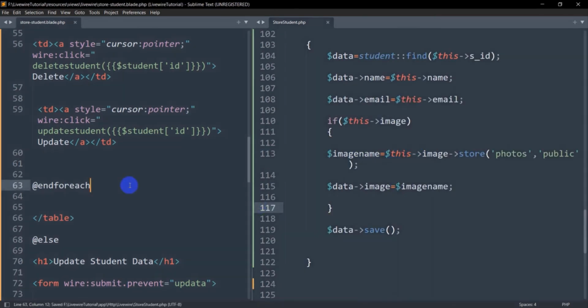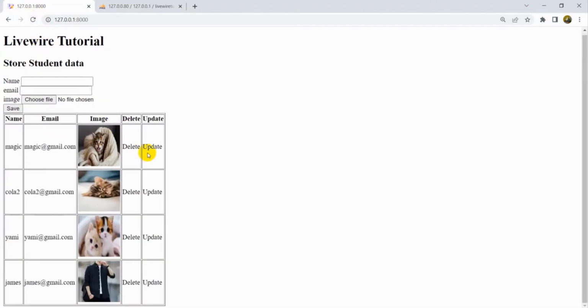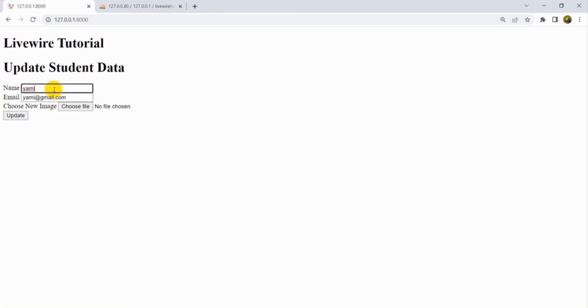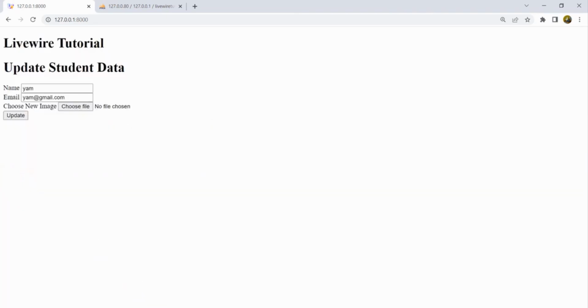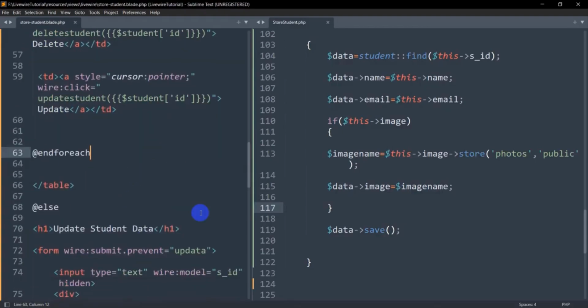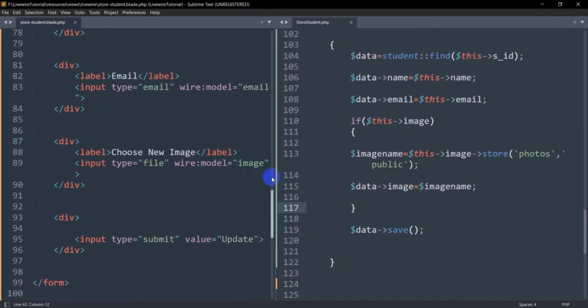Okay, so right now let's save it and let me just refresh again over here. And let's click the update option. Let's choose yummy. Let's say yum, and this time we will not choose any image and we'll just click update. Okay, call to a member function store on string. So for this case, what we can do is that I think we need to mention a different name or model name for the image.